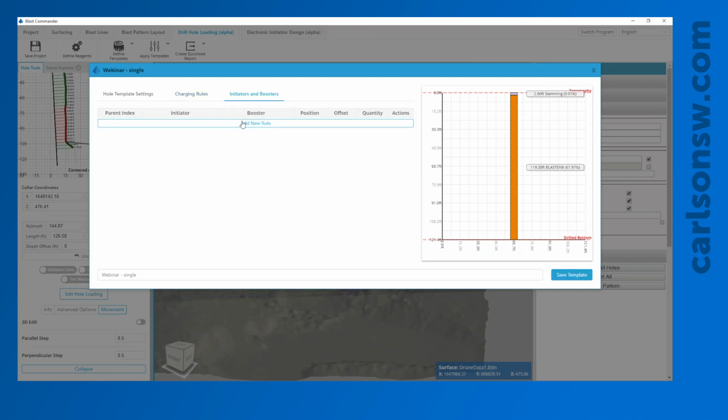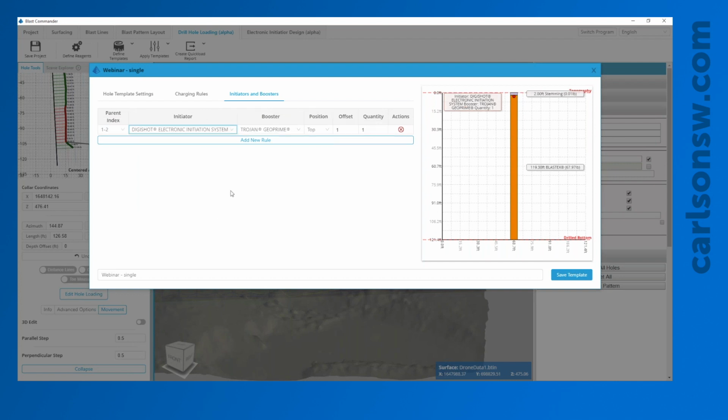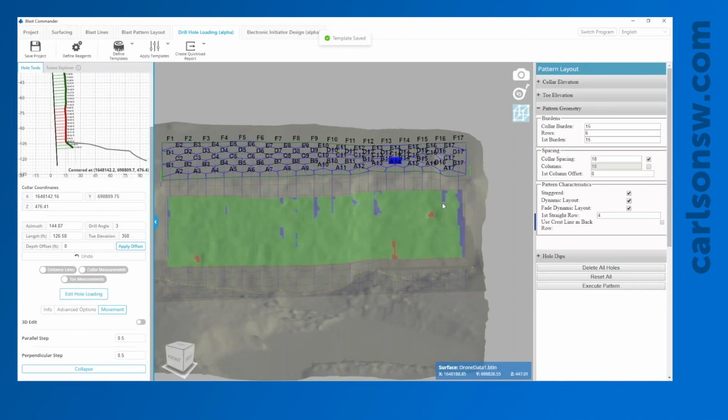And before I do that, I'll go to our last tab, which is our initiators and our boosters. And we could specify where we want our initiator and our booster to be. So maybe we'll use a DigiShot with, I don't know, Geopride, Trojan. And we could specify where we want these. We could say top, middle, bottom. And when we're using our top and bottom options, we could also offset that from the bottom. If we're going from the middle, we'll just go directly in the middle, and we can insert 1, 2, however many we want. Maybe we'll just leave that at 1. And so now we'll save our template and come back to our screen.